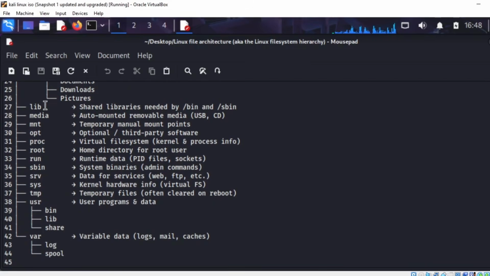And then you've got /lib: shared libraries needed by /bin and /sbin. /media: auto-mount for removable media, USB, CD. /mnt is for temporary manual mount points. In /opt, we use this for optional third-party software, like when you want to download X or Y application, you download it to this directory. /proc is for virtual file systems, kernel and process info. /root is the home directory for the root user, for the big boss. Administrator, root is the administrator.